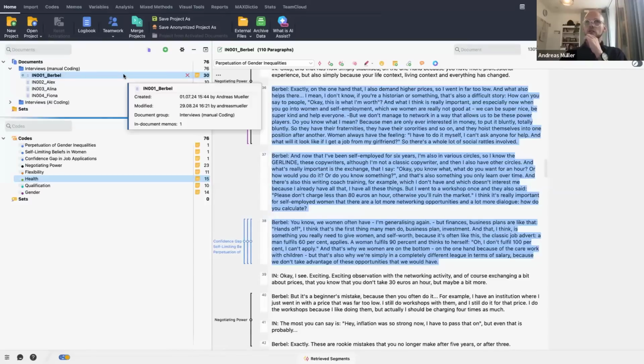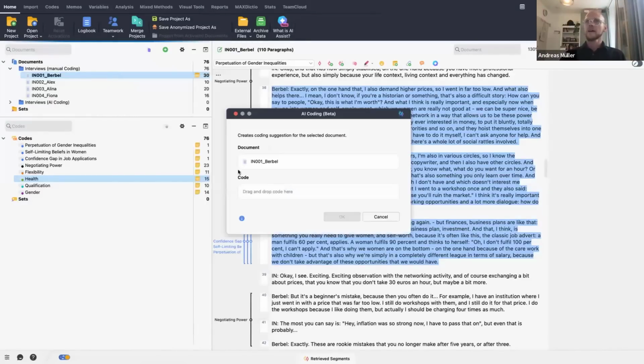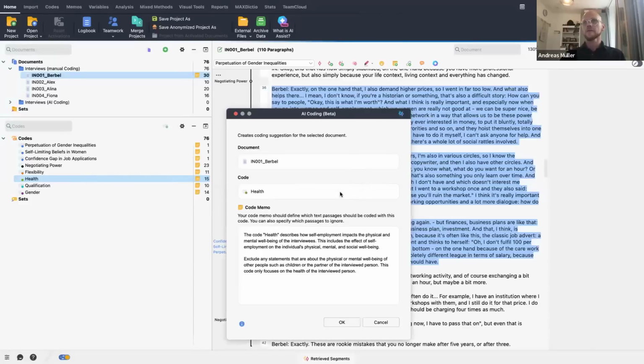And if I want to do that, I just right-click on my document Burble here. I say AI assist. Please use the AI coding beta. And then this comes up. The AI already knows that I want to have Burble's document coded. And I can also pick the health code here. It immediately suggests the code memo here as a definition. I can change this still if I want to, but I'm fine with that for now. Here also the instruction says your code memo should define which text passages should be coded. You can also specify which passages to ignore. If we would not have a memo, it would just take the word, but that's not very precise.